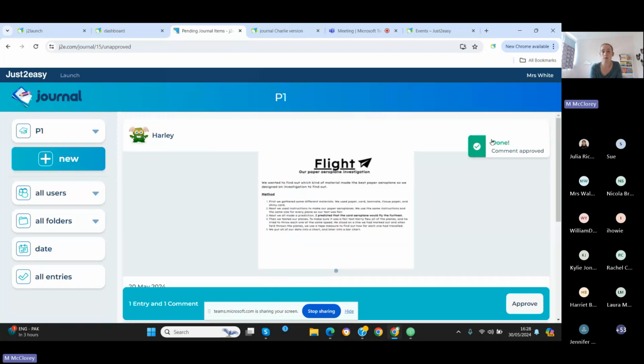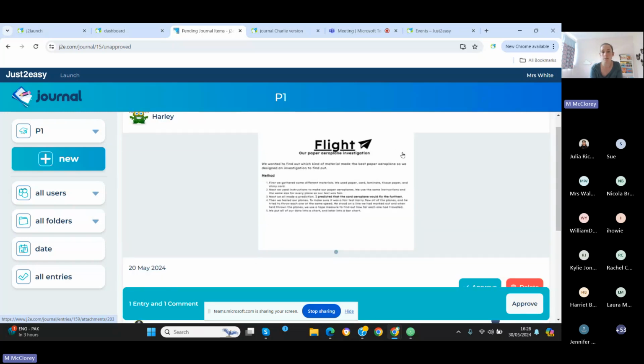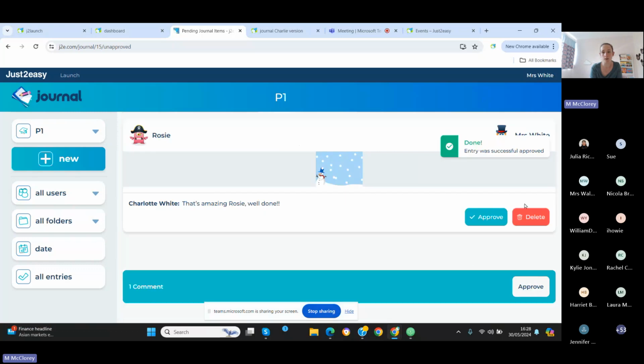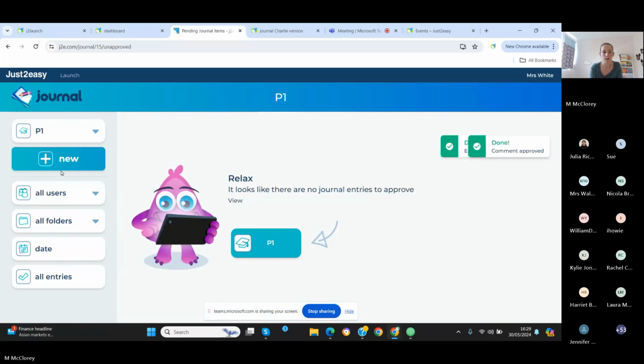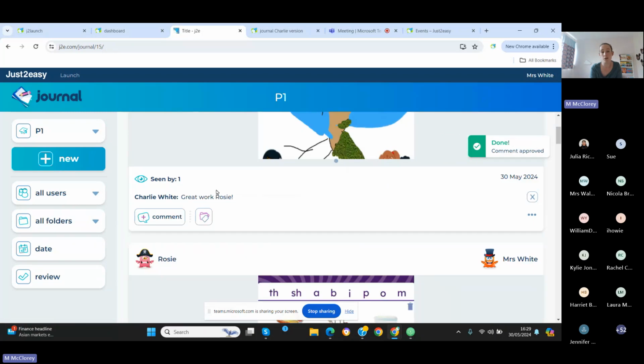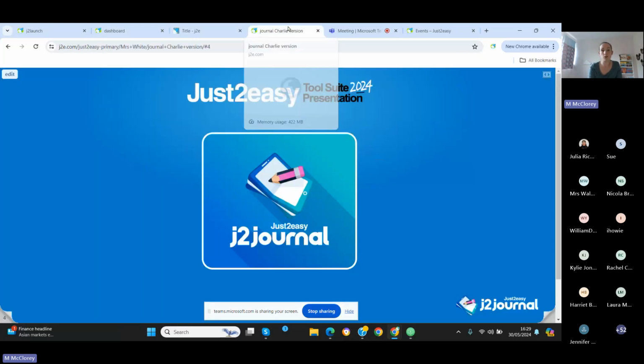Equally, if a child is able to submit a piece of work to the journal, that has to be approved by the teacher first. So I can see that Harley here has tried to submit this paper aeroplane investigation to the journal. I would need to approve that before it appears, so I'll do that now. And we can now head back to the journal. And I can see that that comment, now I've approved it, has appeared under that piece of work. And I think that's about everything that I've got to show you.